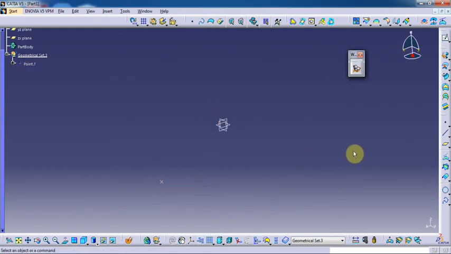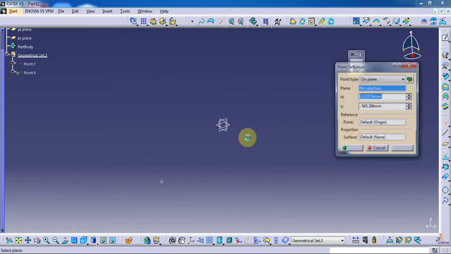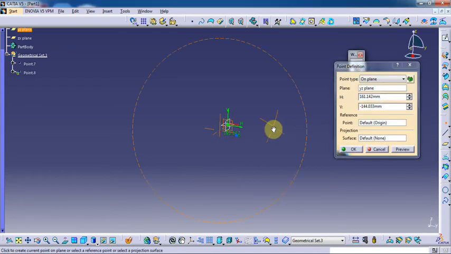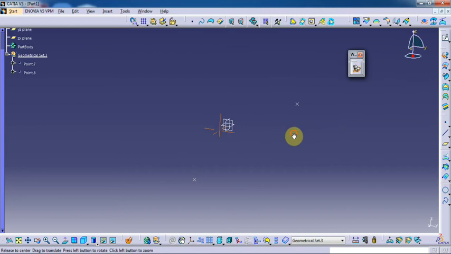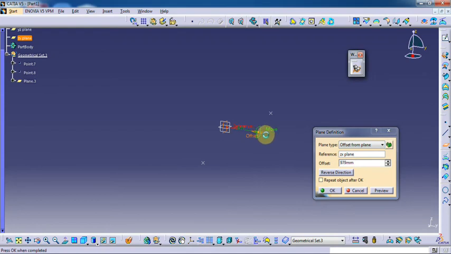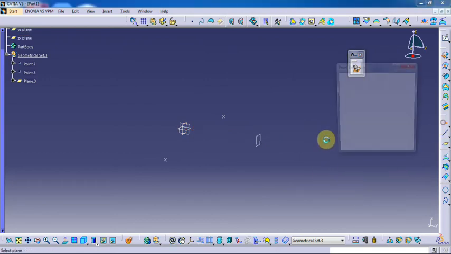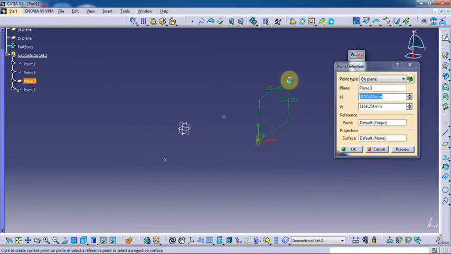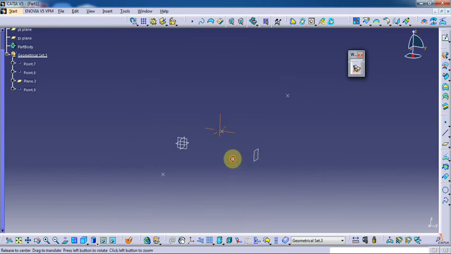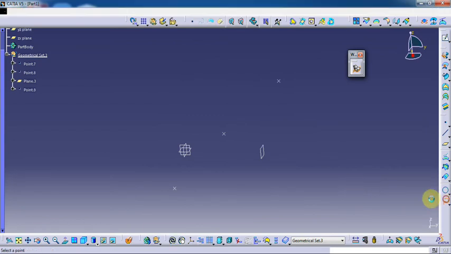First of all, we want to make a point on this plane, ZX plane, right here. Another point on this plane, right here. And we want to make an offset from this plane. We can change the direction, make bigger values, and we need to make another point right there. So we have three points. We can make spline.